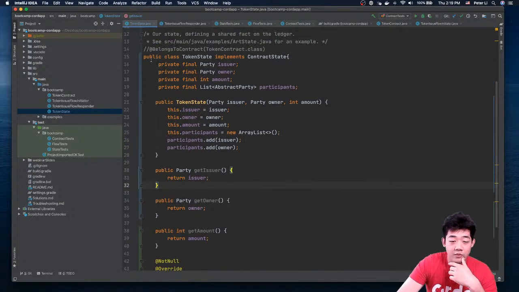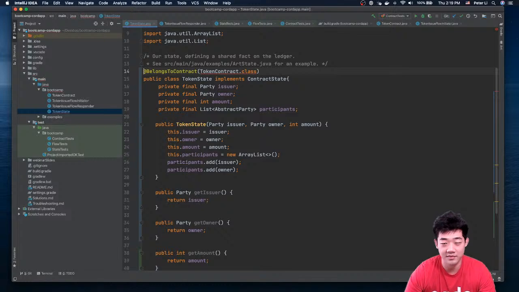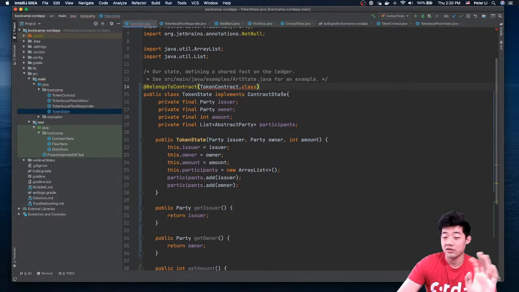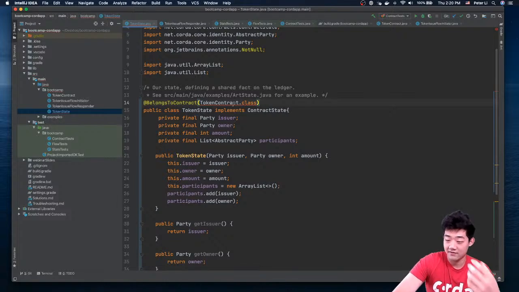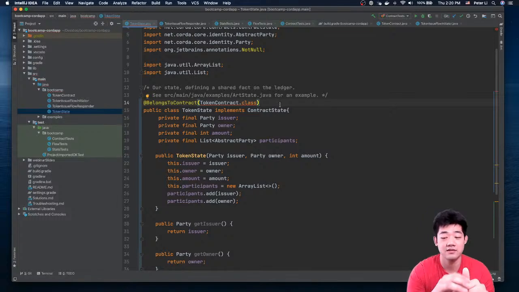But before we move to the token contract, one last thing here is line 14. If you download the code, you're also gonna see this. There's a thing that gets commented out called BelongsToContract, and it points to the token contract class. If I uncomment it right now, it's gonna give you a red curly line, and everybody hates red curly lines. But I have to explain to you what this line is.